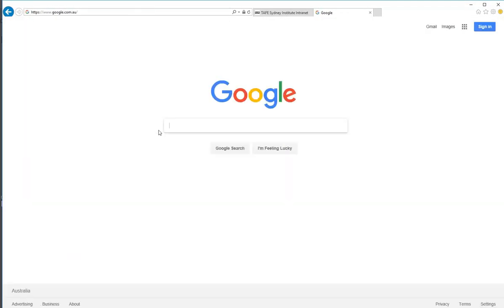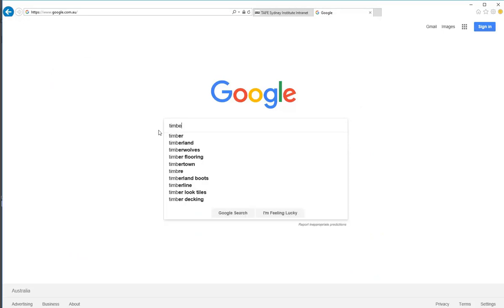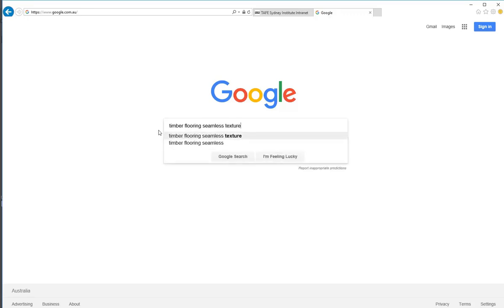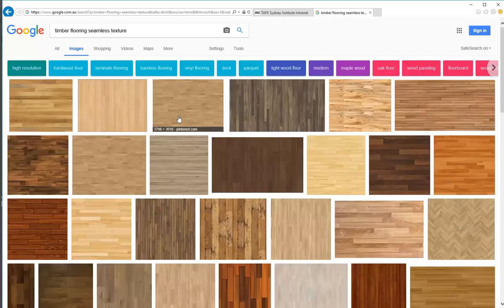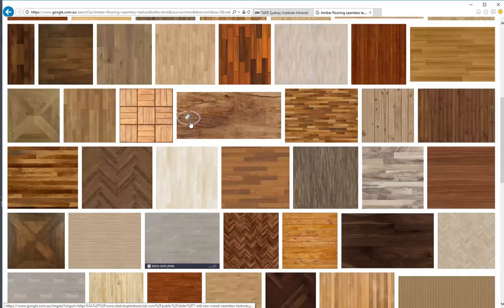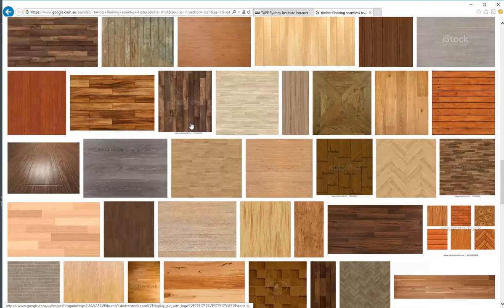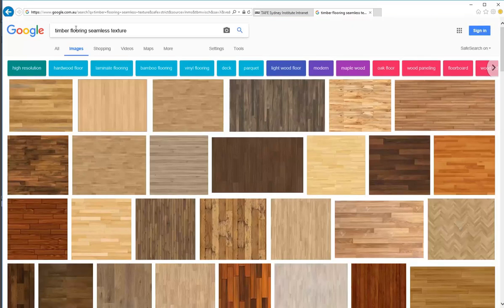So Google something like, if you want wood flooring, timber or wood flooring, seamless texture. So seamless texture is the keyword you can add to anything. Go to the Images tab, and you will get usually millions to choose from. Yep, tile, just seamless texture. So here, timber flooring, seamless texture, and you can see everything that's come up.